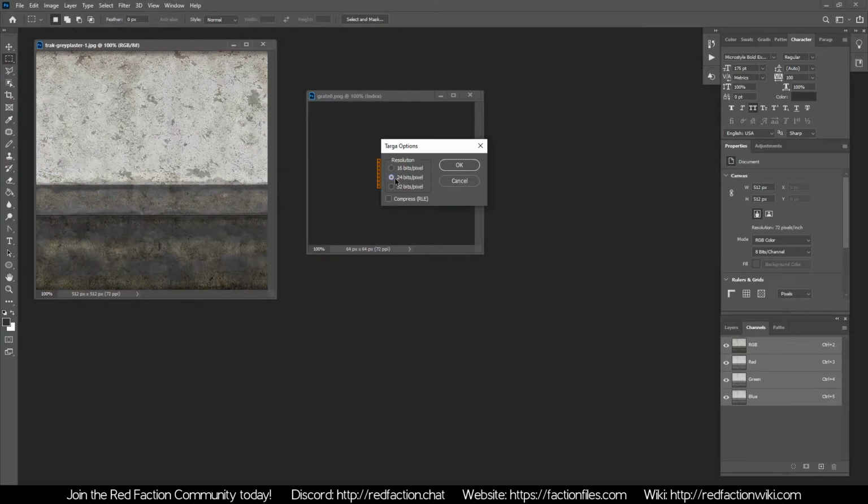Now, I'm going to save this as a 24-bit per pixel targa file. This is important. 24 bits is 8 bits for each of red, green, and blue, which is RGB. 32 bits per pixel would also add 8 bits for alpha. Because this texture does not have any transparency, any alpha at all, we don't need those extra 8 bits. So we want to make sure we save as 24 bits per pixel if our texture does not have any alpha at all. So I'm going to save that, and then we're done.